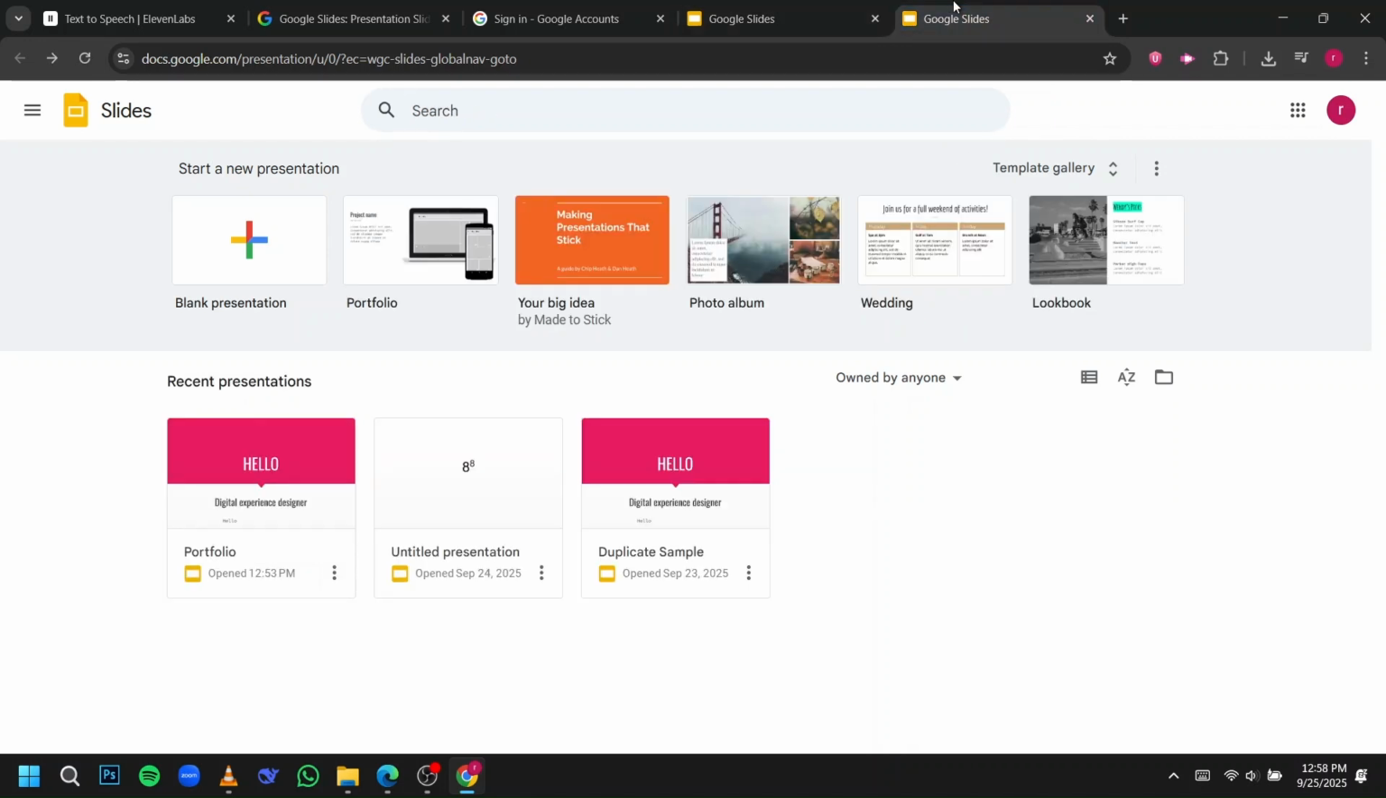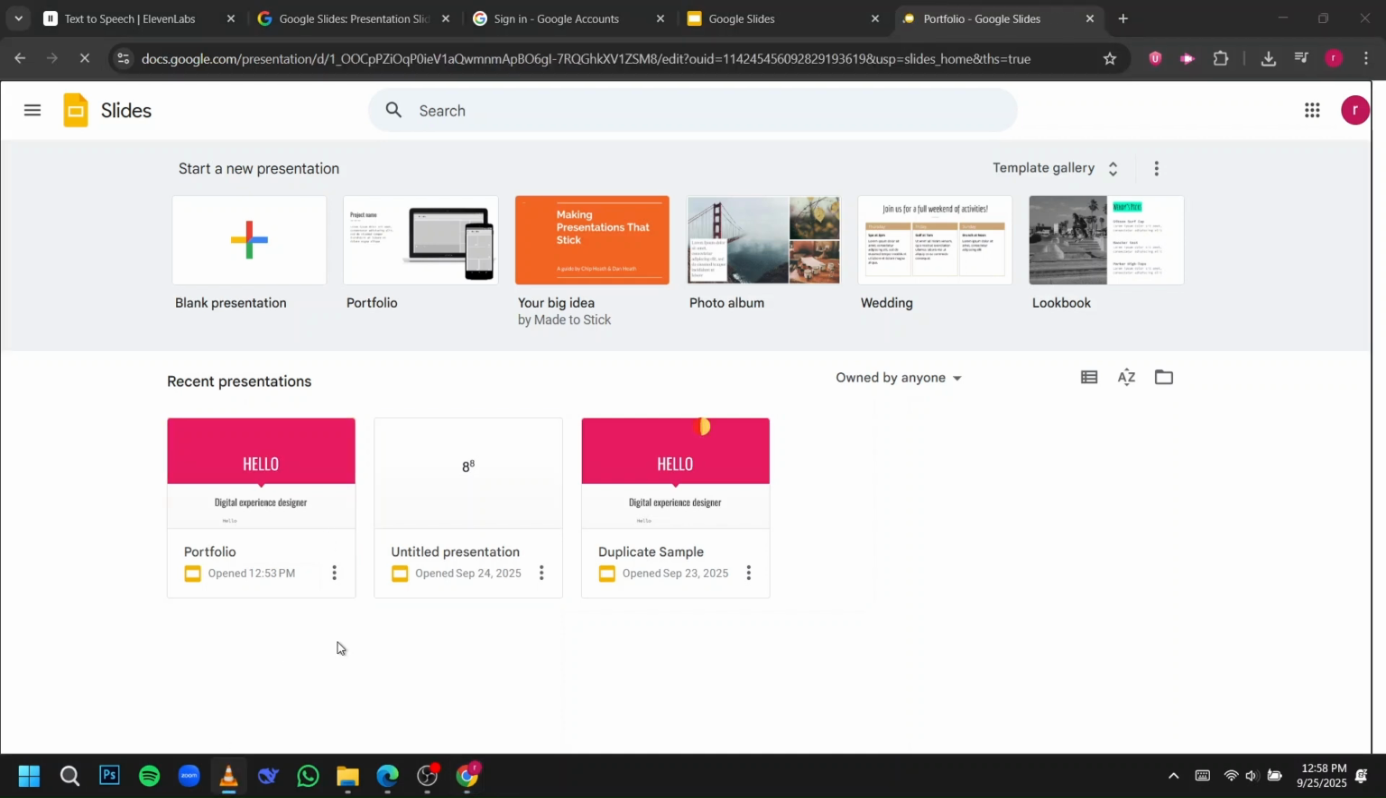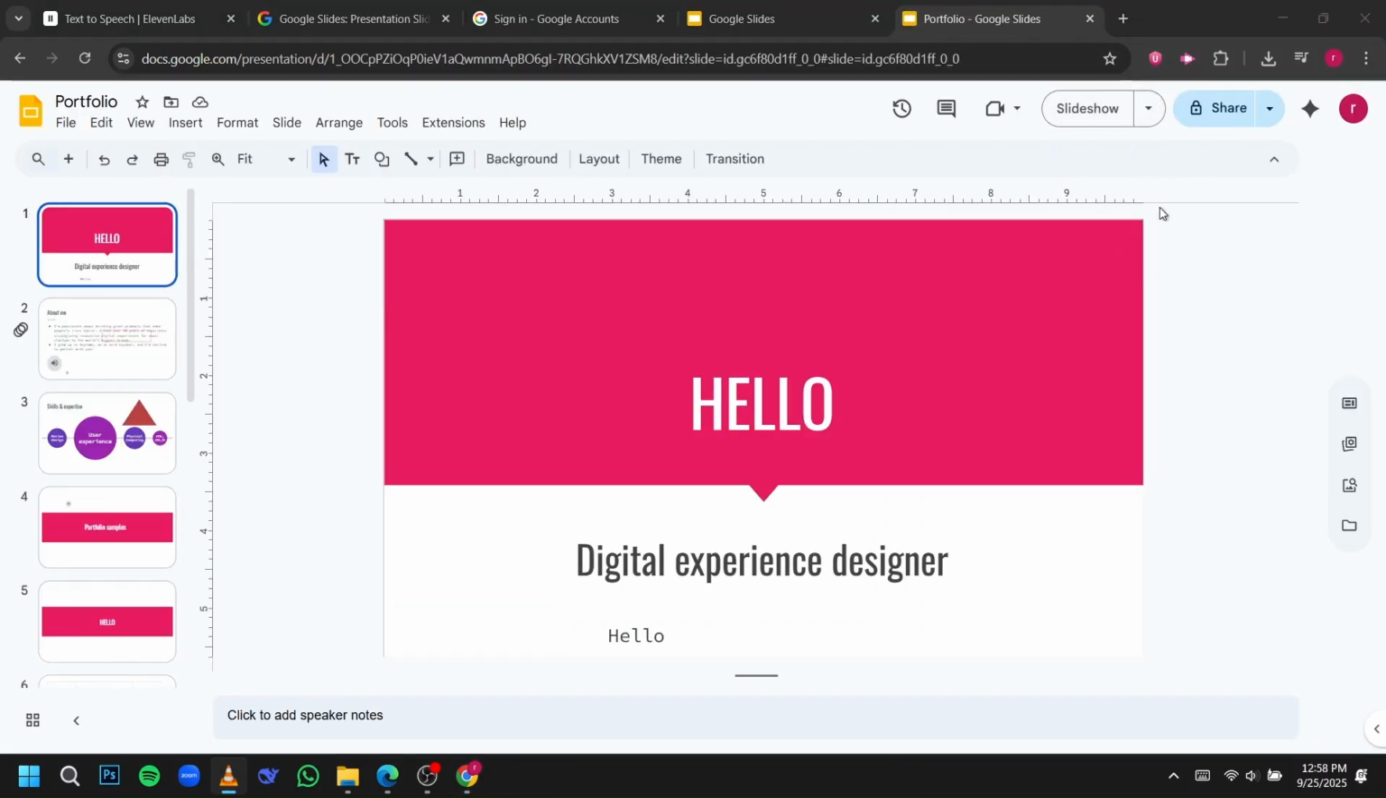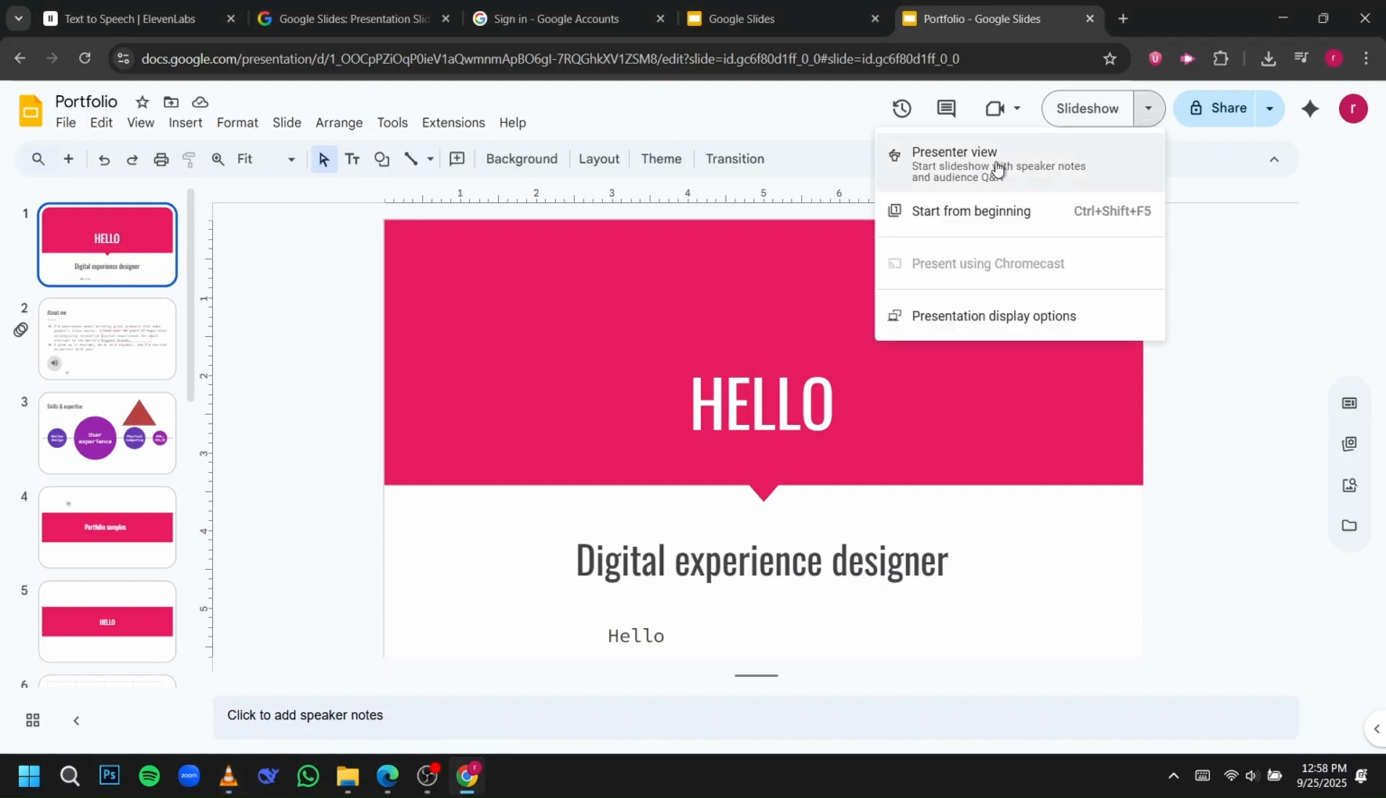With your new presentation open, now let's talk about how to access the speaker notes. Look towards the top right area of the screen. You will see a drop-down arrow next to the slideshow button. Click on this arrow and you'll have a few options. You're going to select Start Slideshow with speaker notes and audience Q&A.